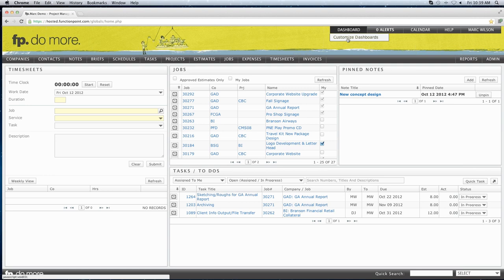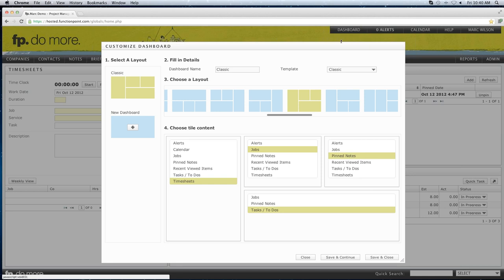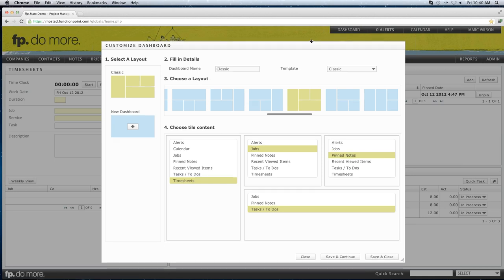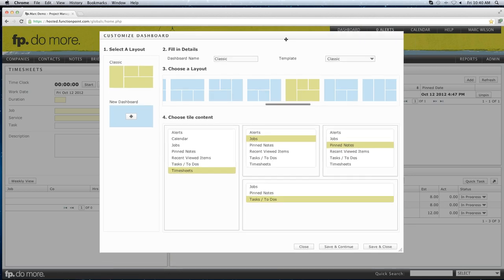Hovering over the word dashboard will show you an item that says Customize Dashboards. Selecting that opens up a new window, and this is where we were able to create and customize the dashboards that we want to see. It's pretty simple and easy to use, but there are a couple things to mention that I want to make sure that people understand about how to work with it.